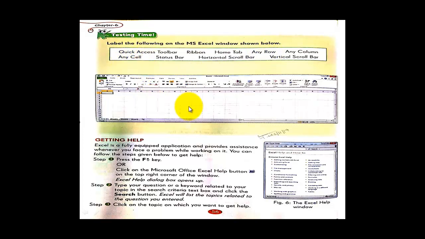Any cell, you can just click on this. You have to draw a line using a scale. Any row or any cell, you can write cell. Then status bar, this is the status bar. Horizontal scroll bar. Now this is the vertical scroll bar, known as the vertical scroll bar. You can do this at home.